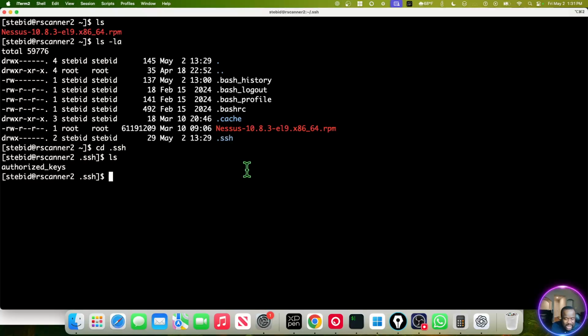I'm going to do an ls, and look at this, authorized_keys. There is a file called authorized_keys. If you've pushed any key to this server, it's going to be stored under the .ssh directory in a file called authorized_keys. I'm going to cat that file, and if we cat that file, you will see that it has the public key of scanner 1.